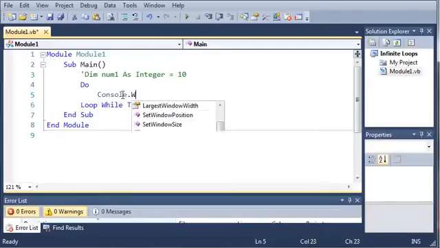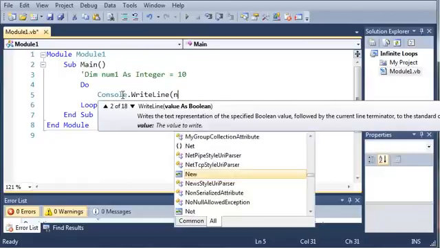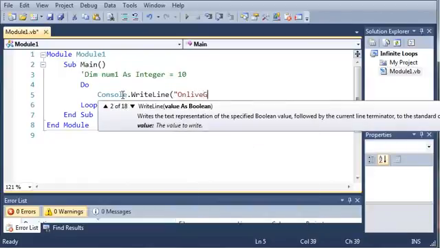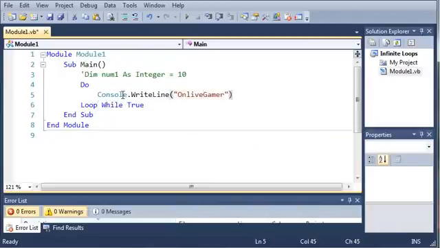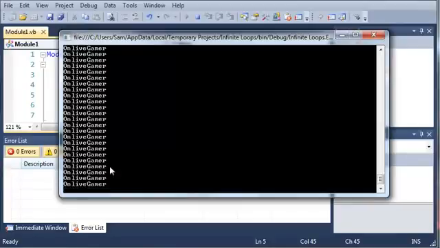So we'll just do console.writeLine. Let's just do onlivegamer. And now if we go ahead and run this, you can see that it prints onlivegamer over and over and over again.